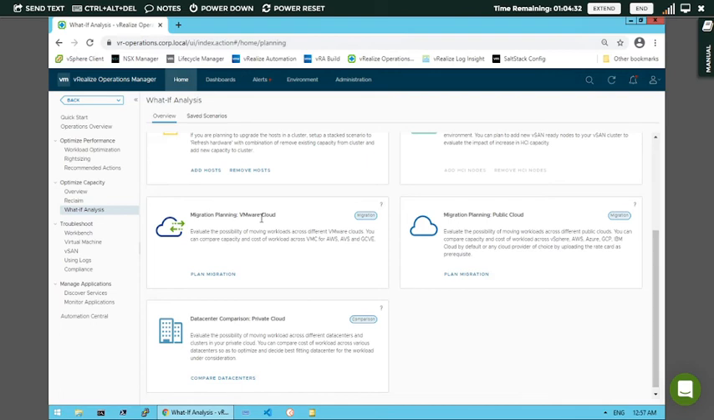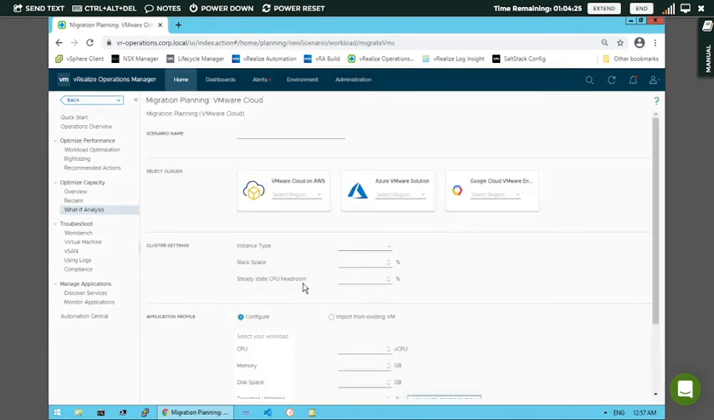Even you can migrate the server as well. I will show you how to do that. Please have a look. First thing you have to do is click on plan migration and you have to give the scenario name.